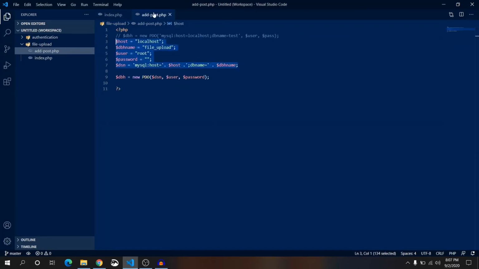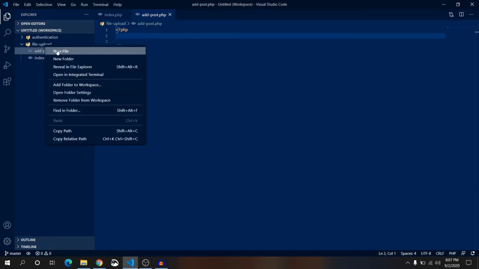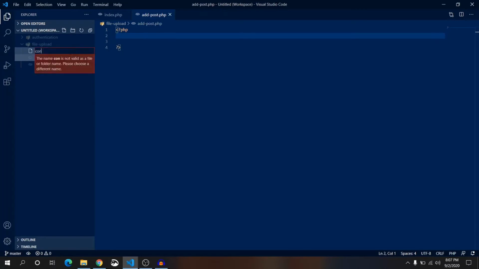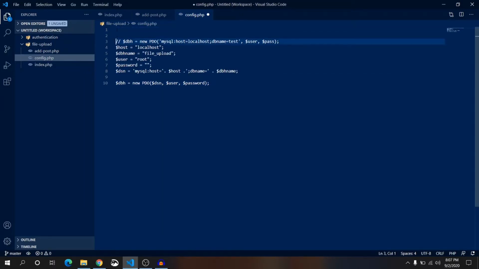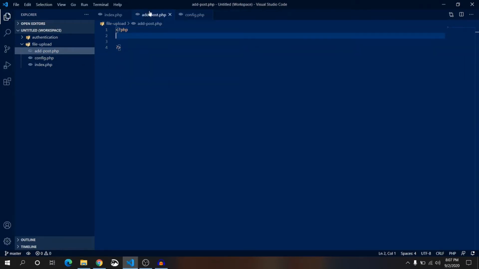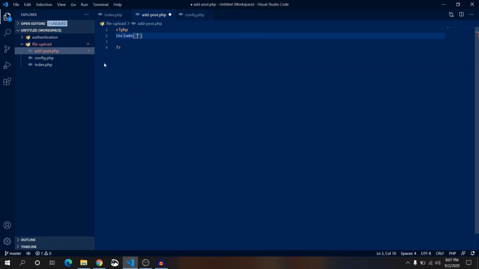Let's make a new file inside our folder, a new file, config.php. Let's paste all of the text here, all of the database connection, save it, and include this config file, config.php, in here in our add-post. Okay.